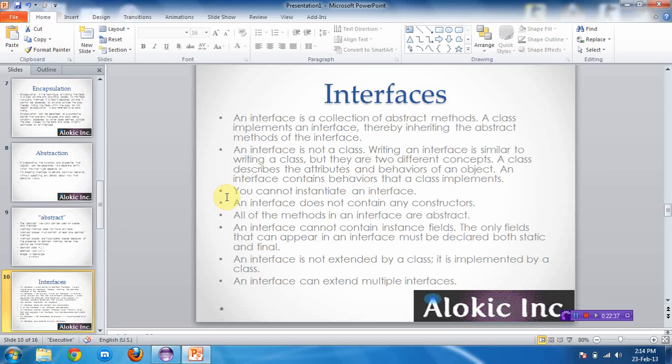An interface does not contain any constructors. Constructors will come to that later. All of the methods in an interface are abstract. Okay, that point is getting repeated. An interface cannot contain instance fields. The only fields that can appear in an interface must be declared both static and final.